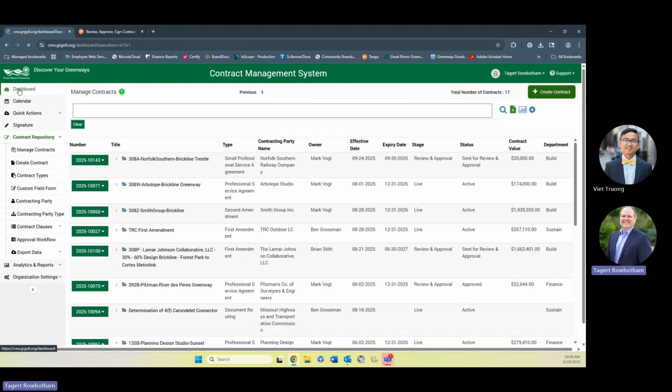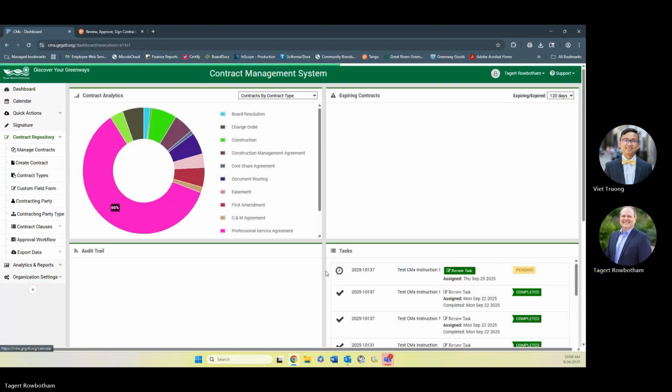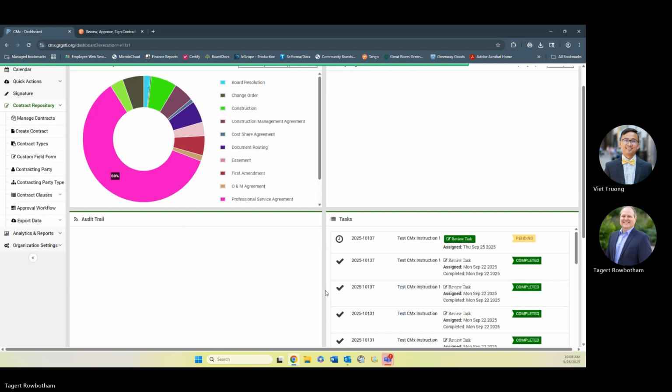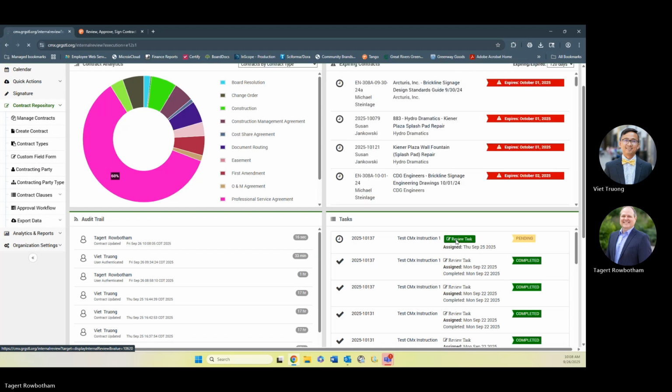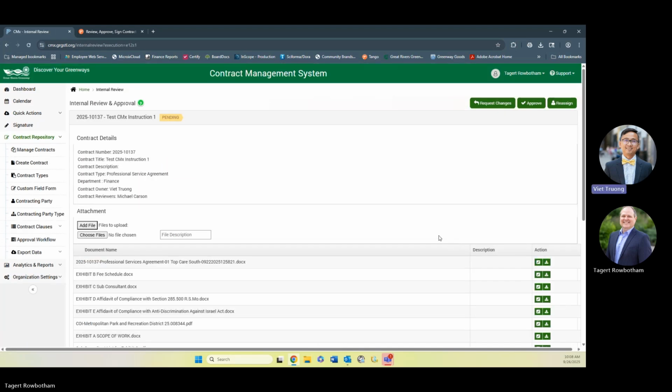Go back to your dashboard. And then to begin the review process, you will click the Review Task green button. This will take you into the internal review and approve process.